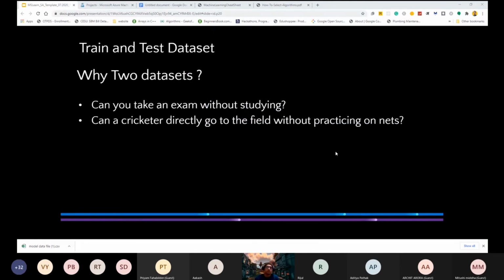Now you might wonder why we need the train and the test data set. So let's see why two data sets are used. Can you take an exam without studying? No. So you have to practice or study. Then you are able to appear for that exam and you will get a good score. And second thing is, can a cricketer directly go to the field without practicing on nets? No. First he will practice on the net. Then he will score or take wickets in the live game.